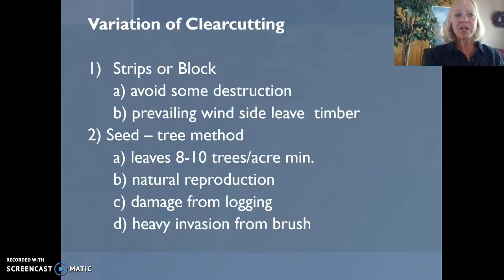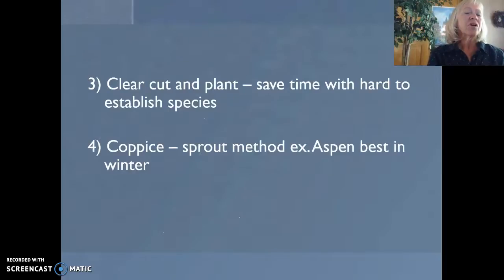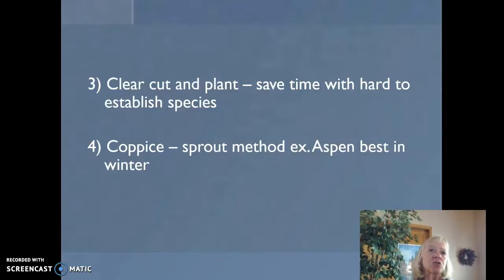The seed tree method is leaving 8 to 10 trees per acre, and that's a minimum. That encourages natural reproduction by wind. That decreases damage from logging, but there's heavy invasion from brush. The third one is clear cutting and plant. So one way to save time is just to not wait for natural reproduction and just clear cut the area and then go back in and plant either seedlings or seeds. And this is done especially with hard to establish species. The fourth one is very inexpensive and very easy.